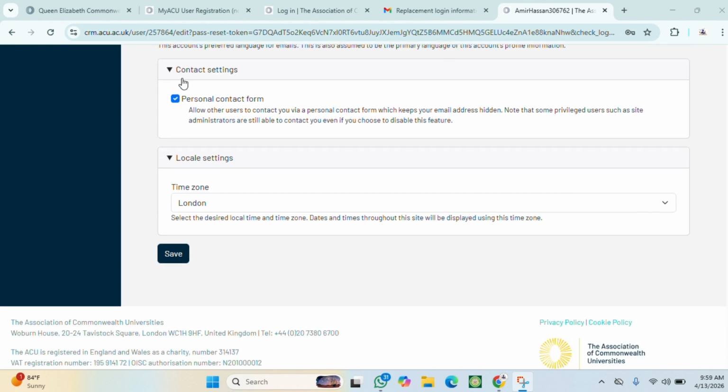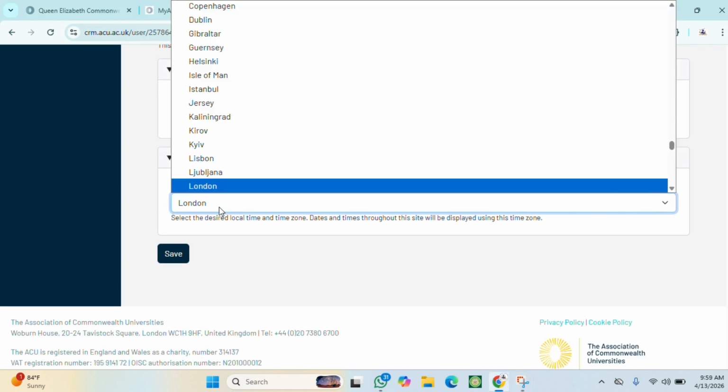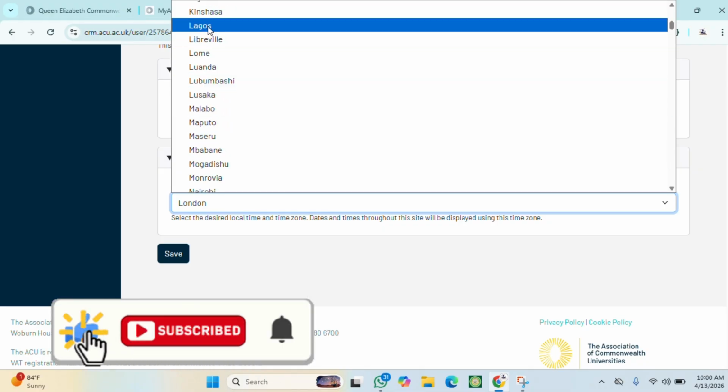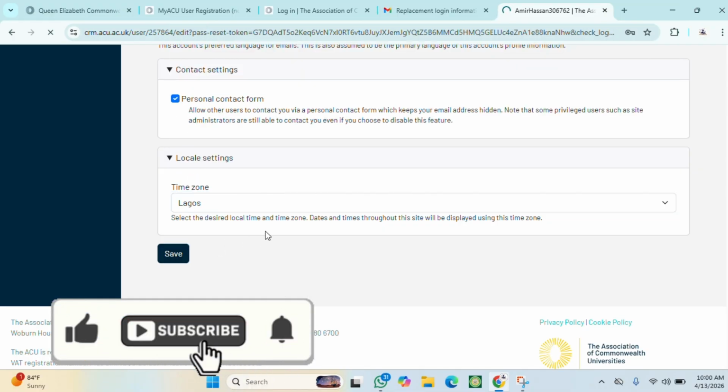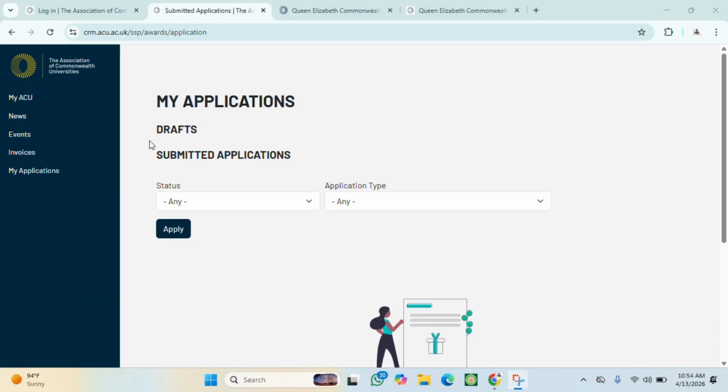So this one is okay. Then contact settings is okay. Then select your time zone, say Lagos, then click on save. Complete all the necessary details, provide all the information. You can come back to this my ACU.